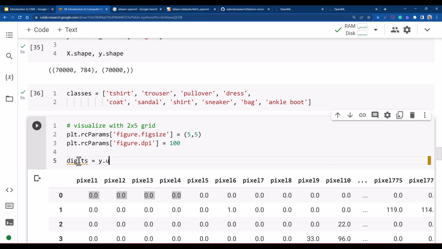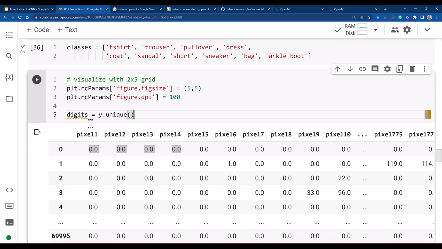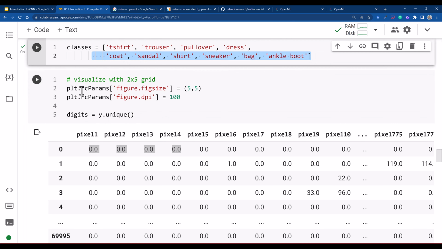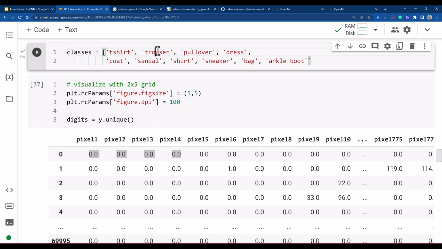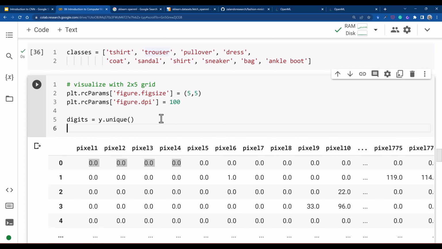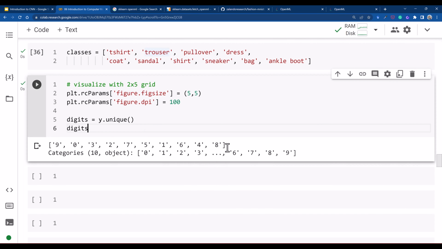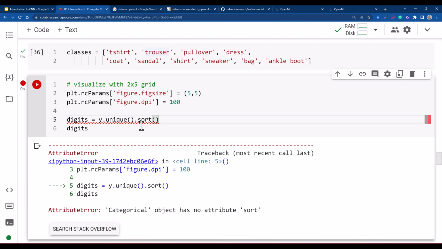Once all these things are done, now I'm going to get the values with y.unique. I'm going to plot each of these classes here. When I say y.unique, I'll get 10 classes maximum, the classes 0 to 9. So these are the unique classes, and I'm going to plot them. I'm also going to sort them so that I can plot from the start. So I do something like this. All right, it doesn't work in that way.